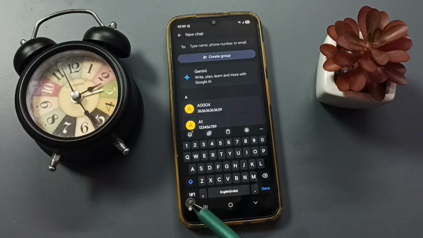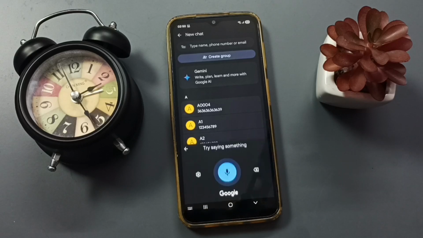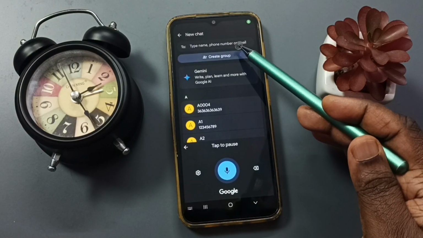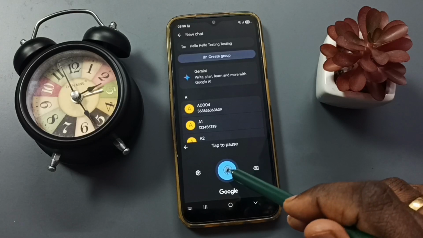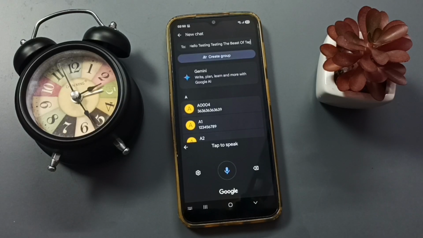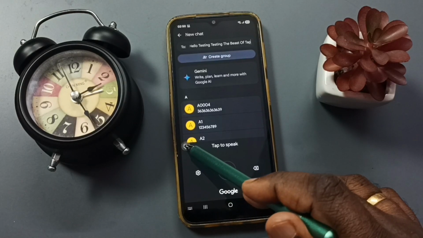button. This is the microphone voice input button of Google voice typing. Let me test. Tap here. Hello, testing. See, it's working. Let me stop. Tap here. Done. Let me go back.